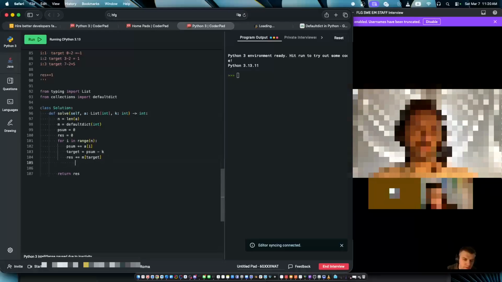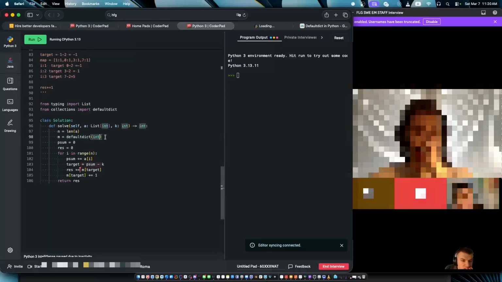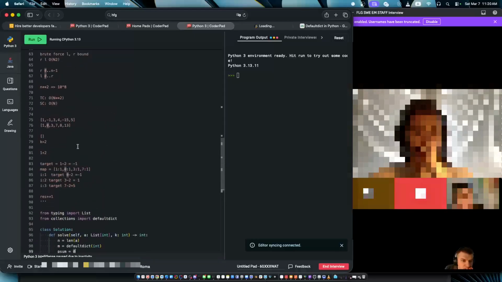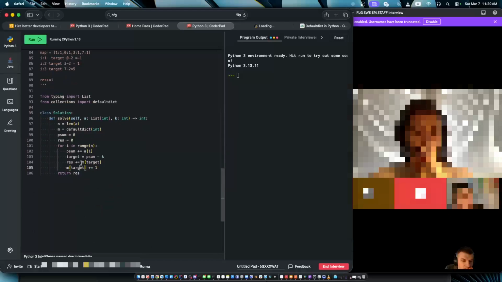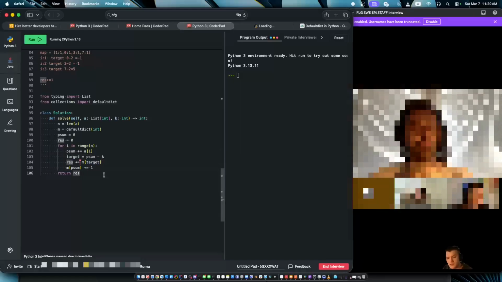And then in the end, we need to update the m target equals m target. Or I can just do plus equal one. So we have default dictionary int psum. Did I cover everything? Psum, okay, a plus y target. Oh, we need to add psum here, psum plus equal. Yeah, something like that.